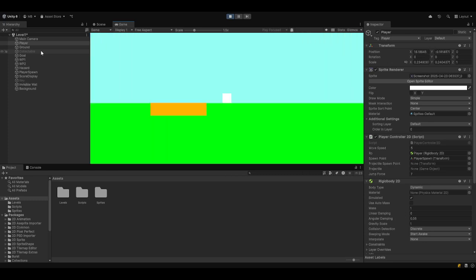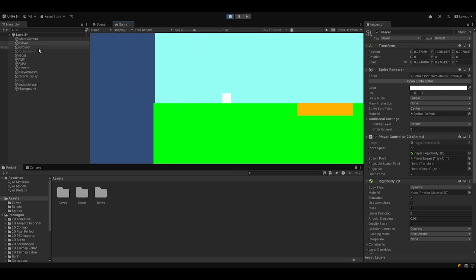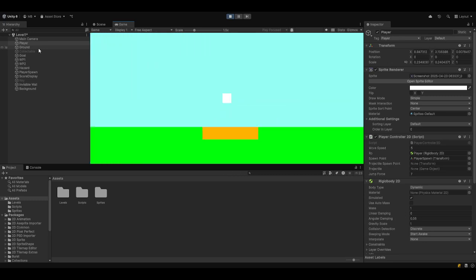Now, for my game, I need to try and get over this. There we go, and I did. But if I was to accidentally fall into lava, it takes me back to the beginning. So it restarts me at the spawn point. Okay, but I'm jumping over.